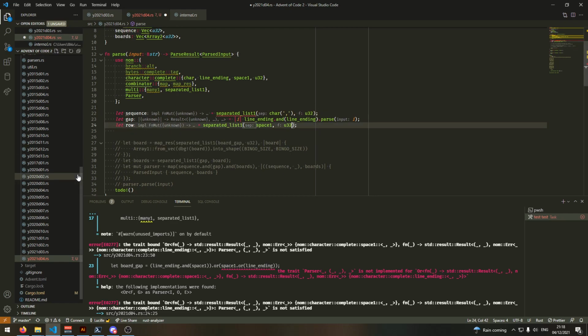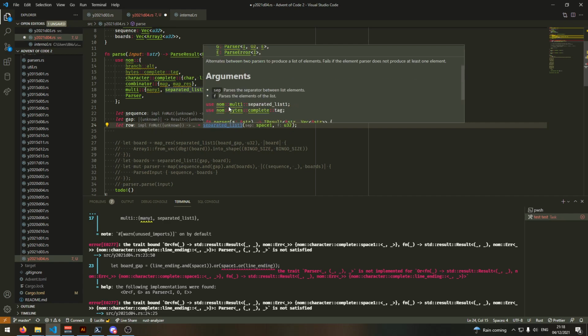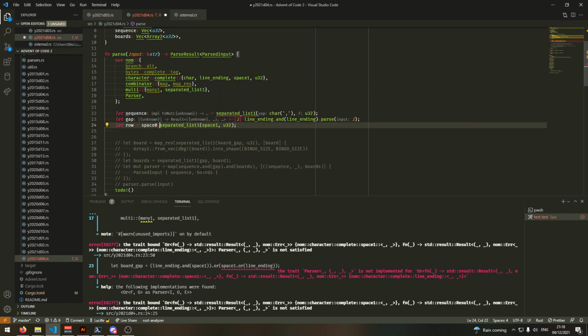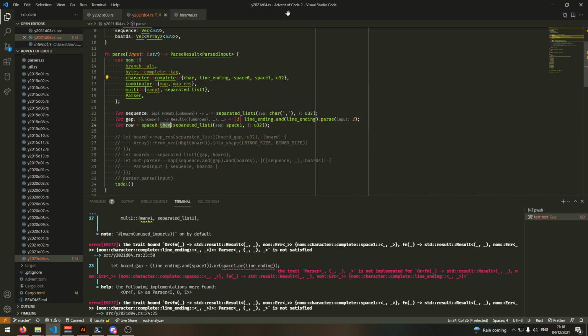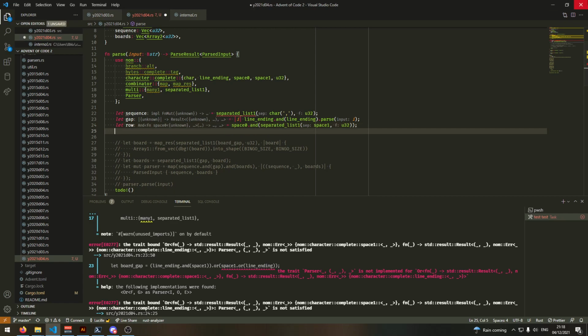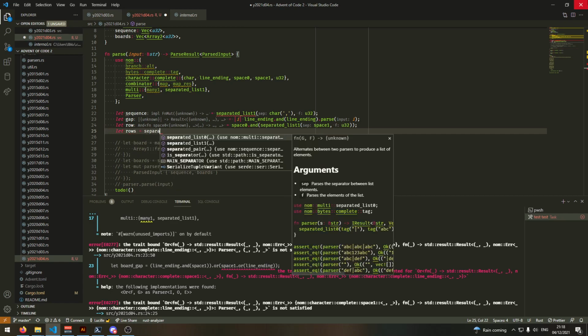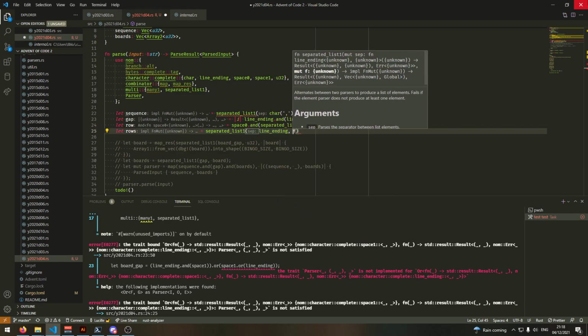Okay, but a row could begin with a space. Separated list expects the parser for the separator between list elements. Okay, so let's say space 0 then separated list is what a row is. Space 0 and, of course. Okay, so there's our row. That gives us a single row. And then we need to do rows. Rows is equal to separated list of line ending row.